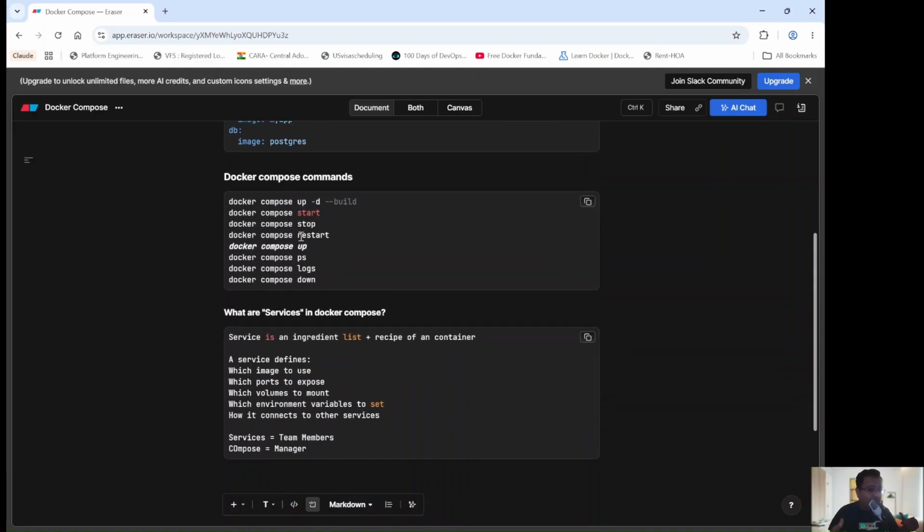Then what are the commands you should know in order to run Docker Compose? First of all, it is docker compose up -d --build. Second is docker compose start. If you want to stop all the containers, you can use docker compose stop. If you want to restart all the services in your application, which is front end, back end, database, cache, etc., you can use docker compose restart. You can also use docker compose ps to list, and docker compose logs to view the logs of those containers.